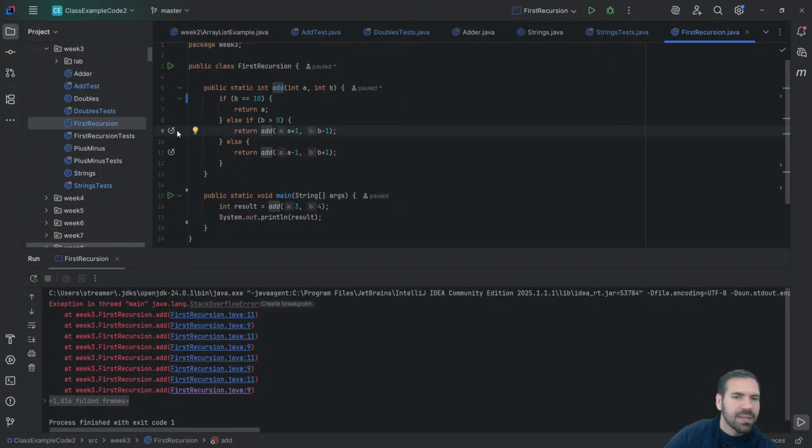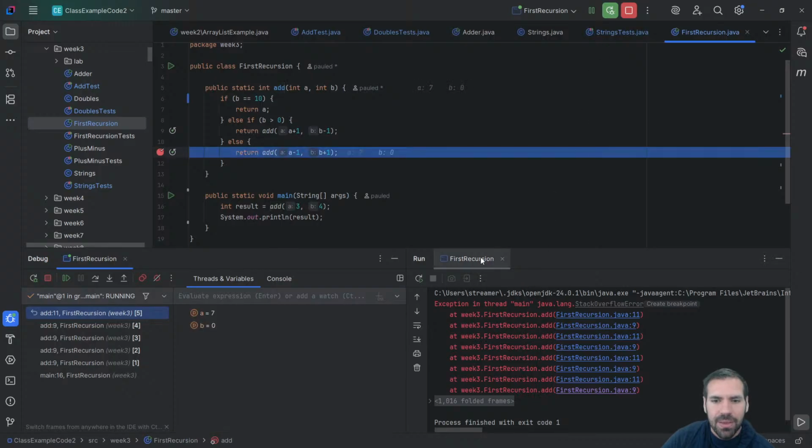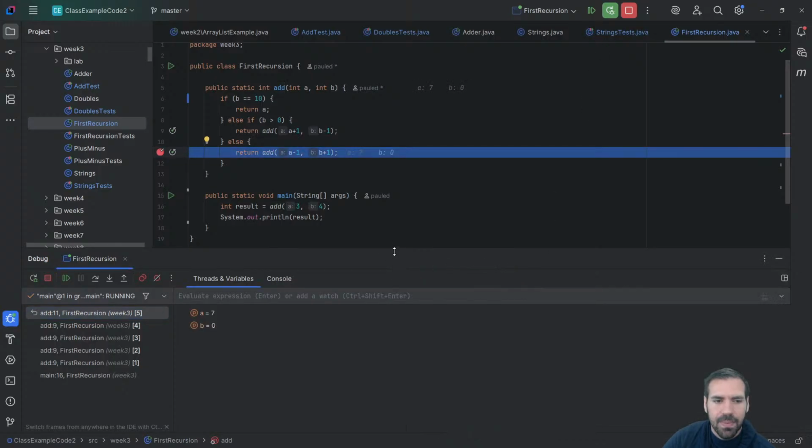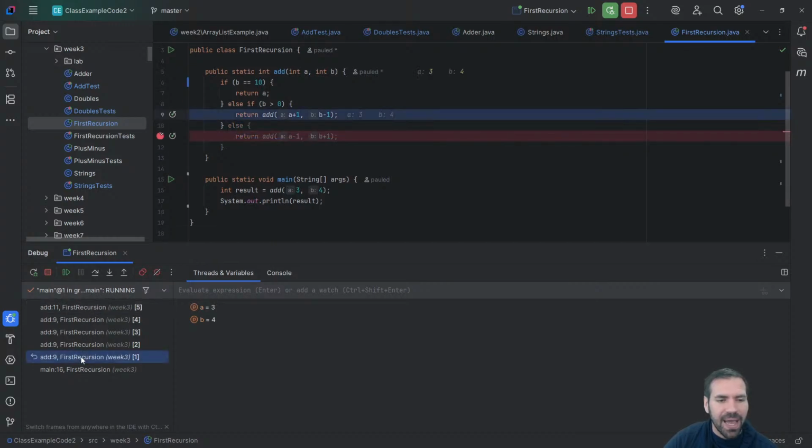So if we set our breakpoint, let me set it here. I think that's the most interesting. And take a look at what's happening during this execution. We can see all of the frames on the stack. The debugger is going to pause the first time it hits the breakpoint. So the first time it hits this breakpoint, we have all these calls of add on the stack.